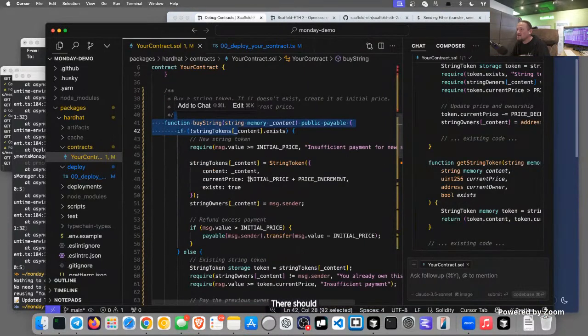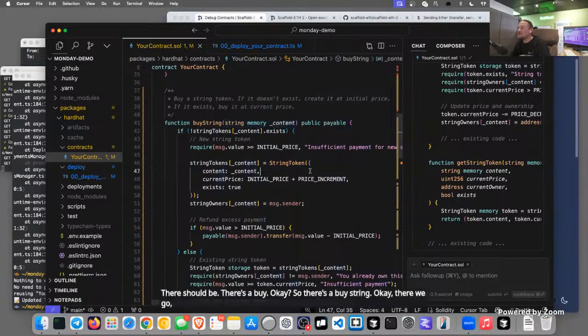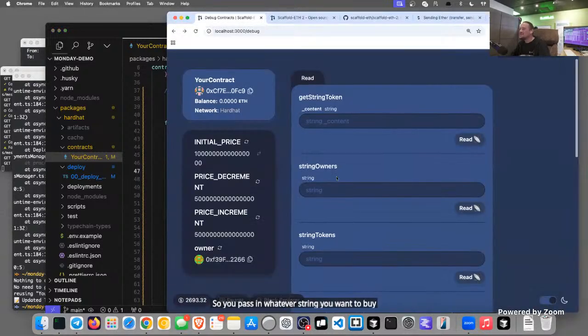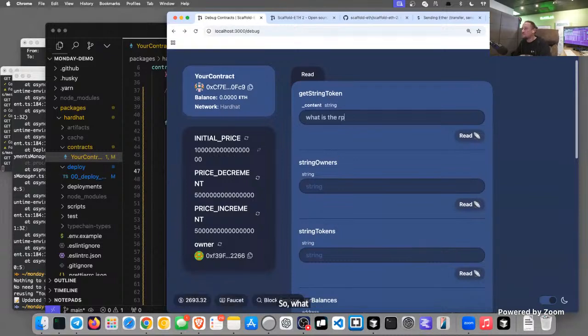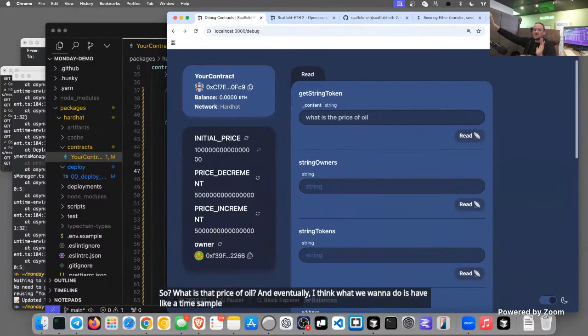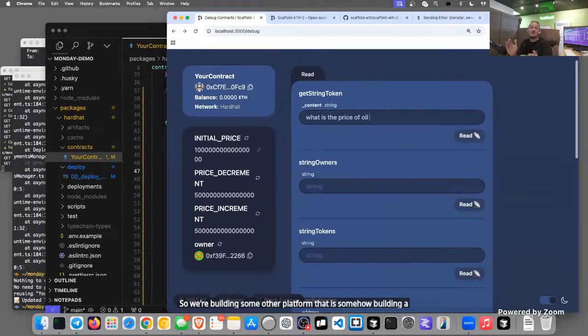There's a buy. Okay, so there's a buy string. Okay, there we go. So you pass in whatever string you want to buy. So we need to come up with a string. What is the price of oil? And eventually, I think what we want to do is have a timestamp where this is in the future, right? So we're building some other platform that is somehow building a market around what people think the price of oil is going to be.